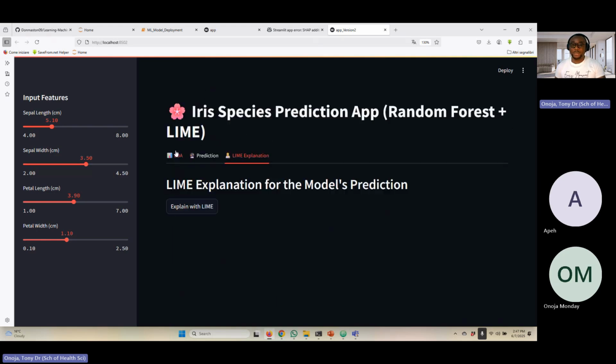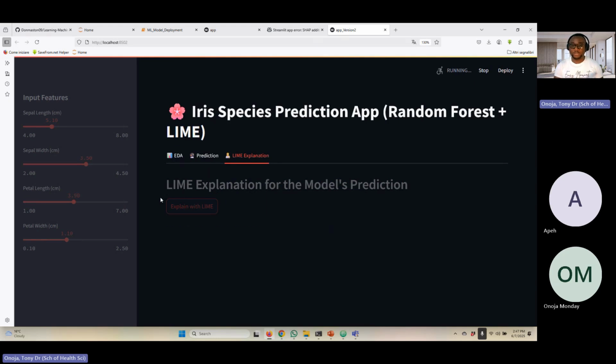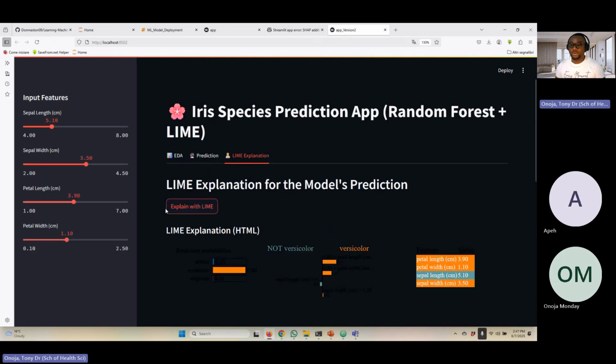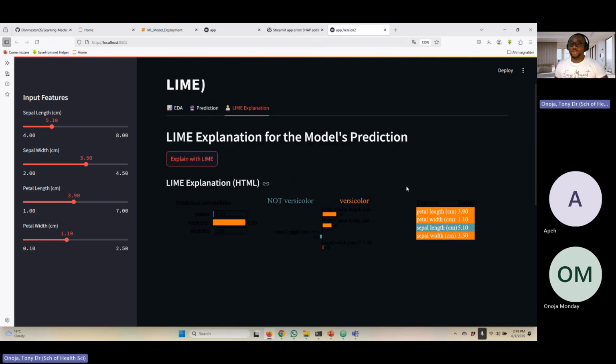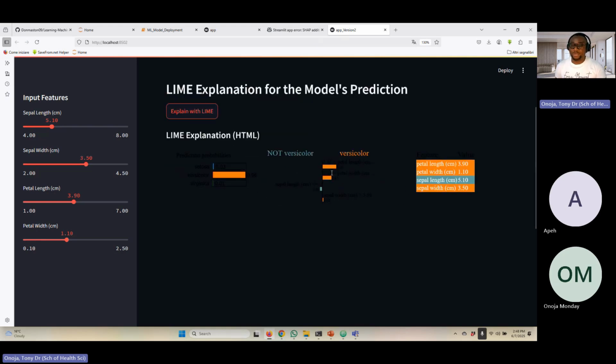So let's look at the LIME explanation. Explain to me with LIME. We want to see what features make it say it's supposed to be Versicolor and not all the other ones. So you could see the reasons why it should be Versicolor: first, because of the petal length, which is 3.9, the petal width of 1.10, then also the sepal length of 5.0, 5.1 and all that. So it explains to you with reasons why it should be Versicolor and not the other way around.